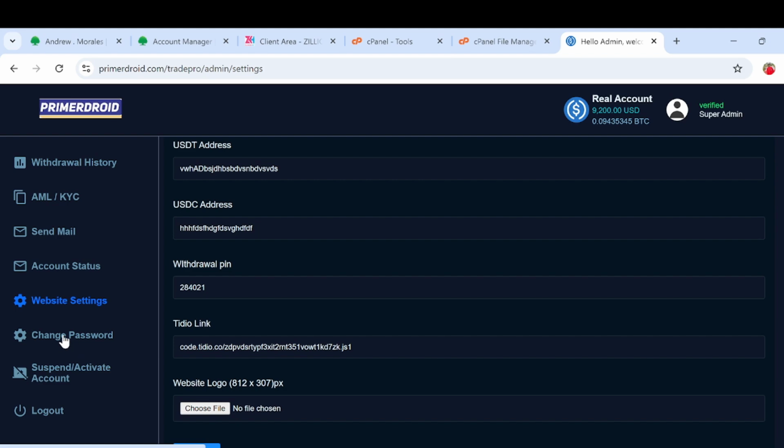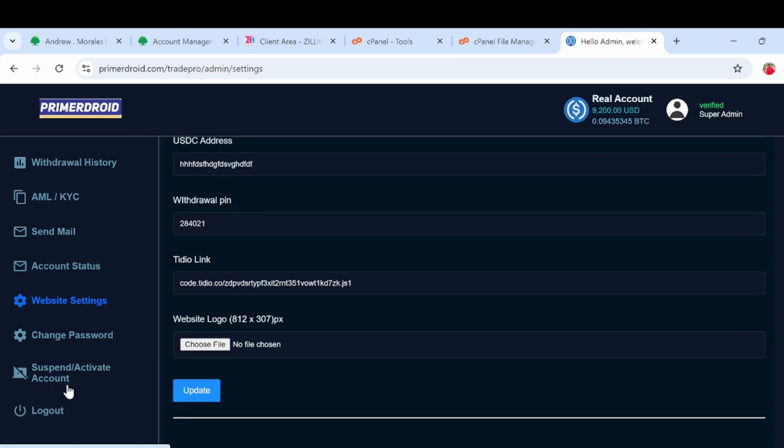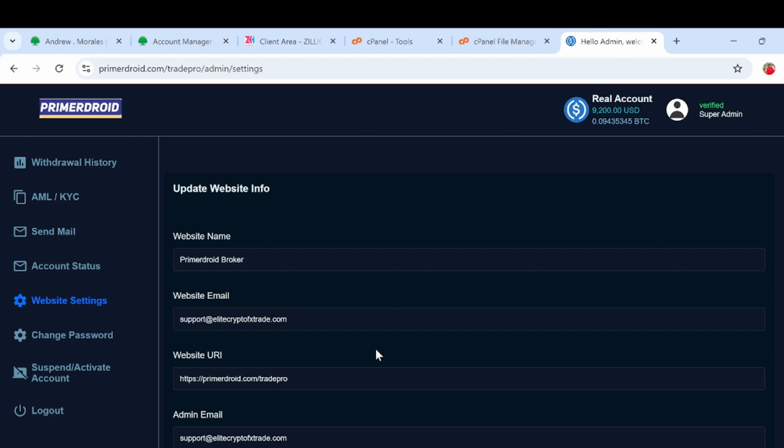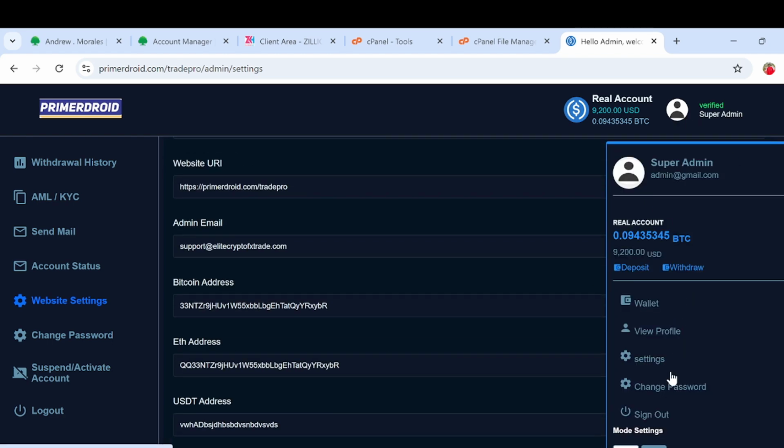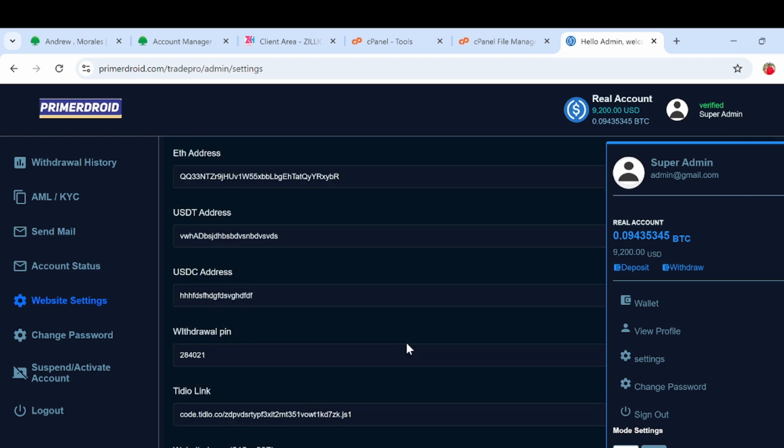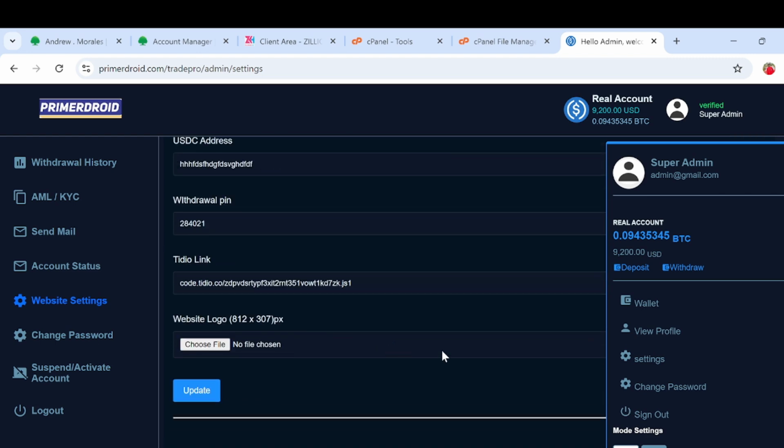Now if you want to change your password, you head over to here. If you want to suspend an account, you just come over to here. All right, so you can see this broker is a 10/10, and the admin, you can as well switch to light mode and dark mode. Okay, so let me quickly show you guys how to get this done.